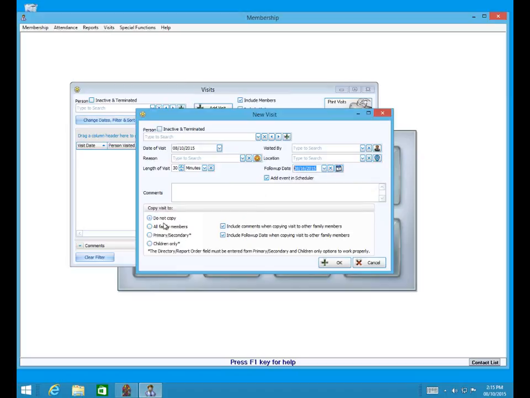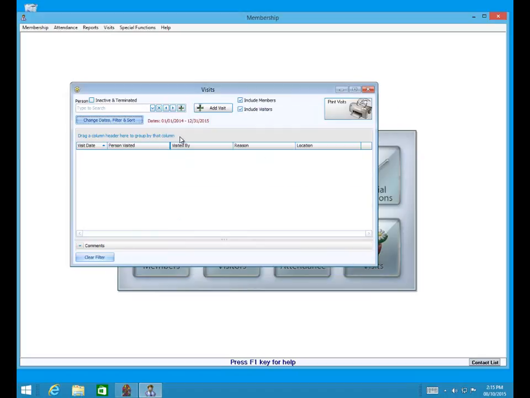Also below, we can copy the details of this visit. We can either choose to not copy it, or we can copy this visit to everyone in the family, or just the primary, secondary people, or the children only. And these two last options do require for directory report order to be filled out for this to work correctly. You also can choose to include comments or a follow-up date if you copy those. Just going to click cancel here, and let's go back real quick.